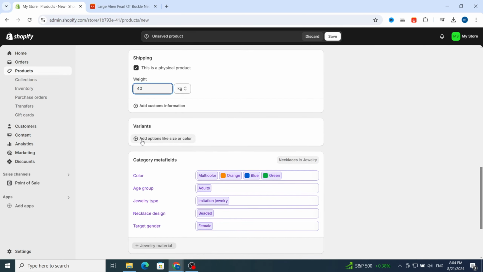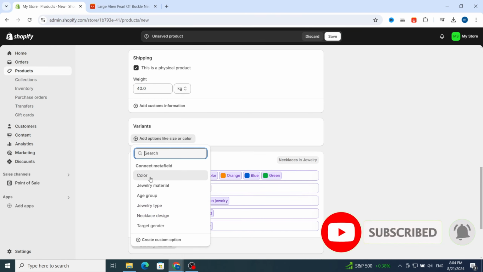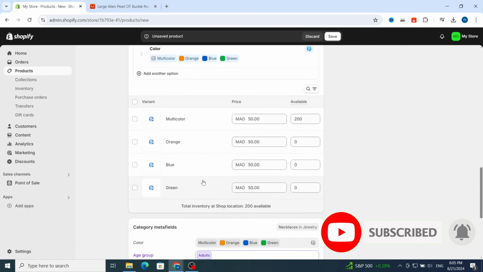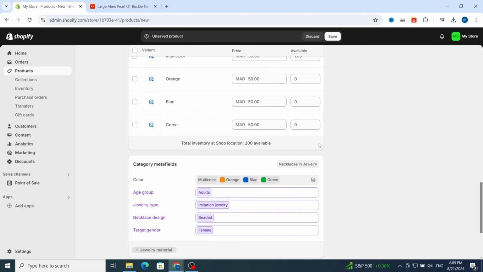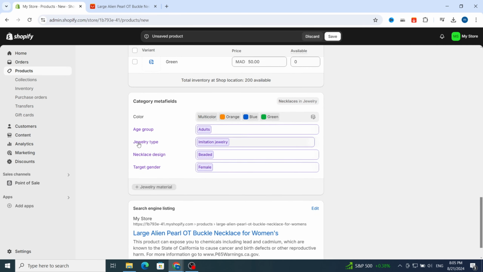Then, guys, variation. If you have a variation on your product, for example, many colors and many sizes, then you need to add options like size. For example, colors, add colors. For every color you need to add its price and how many are available, and you need to add the picture. Then scroll down to the category. You can add some categories.